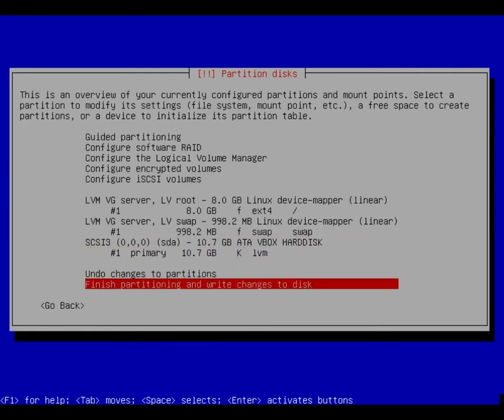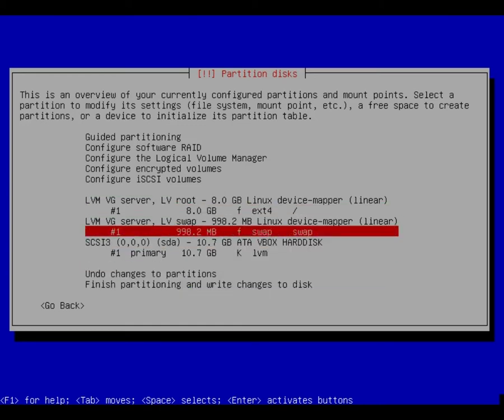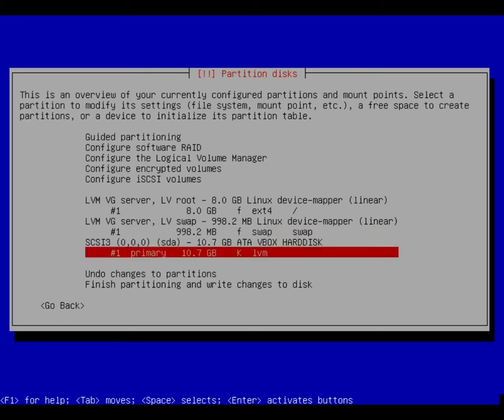Now we look good, and like I say, I left some space open. The root partition is 8 gig, and the swap is 1. That makes 9. We've got 10.7. I left some over on purpose because this is going to make backups wonderfully simple. You will learn to love the Logical Volume Manager once you learn it.